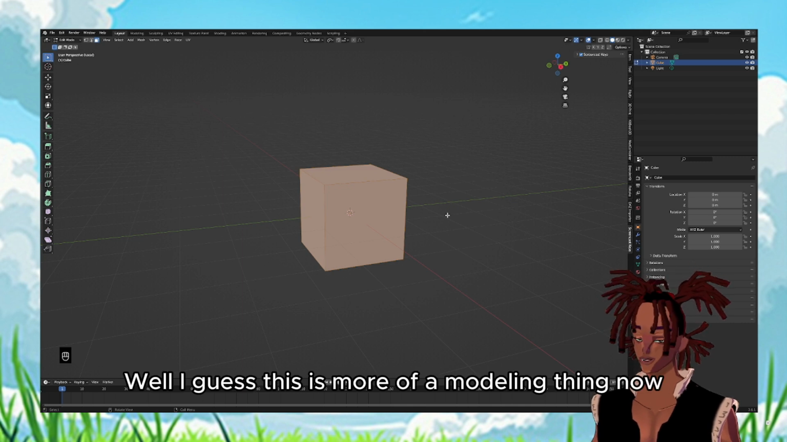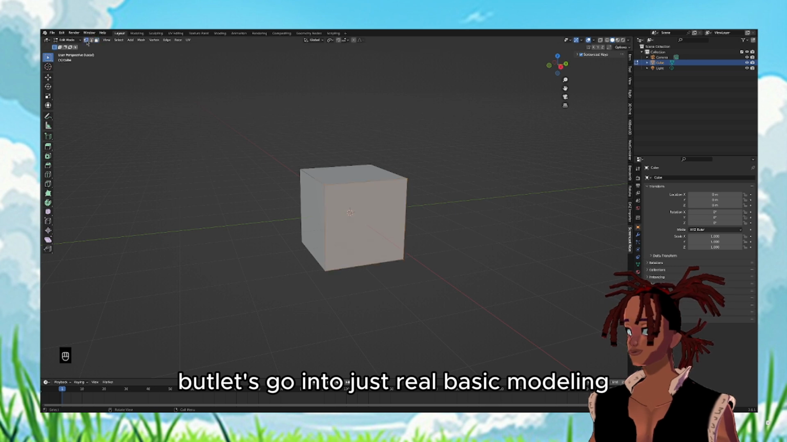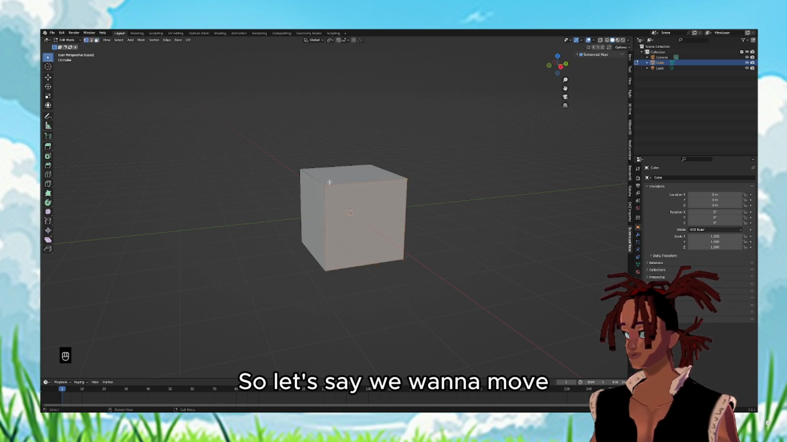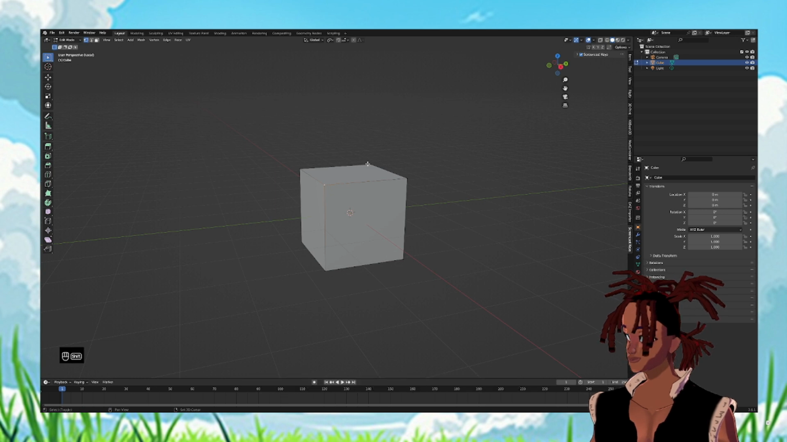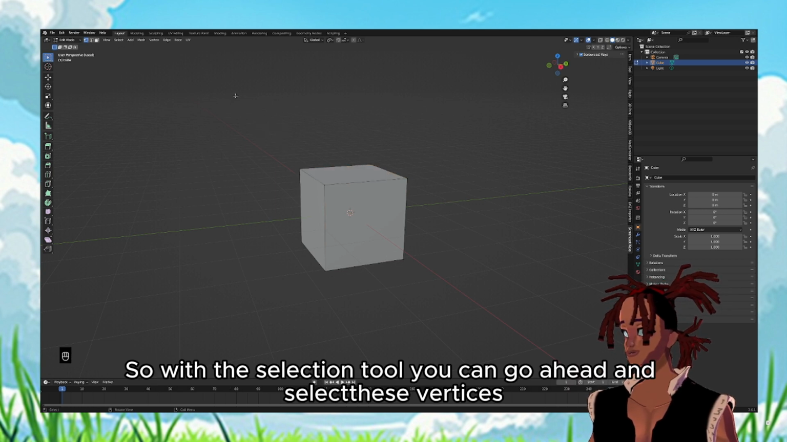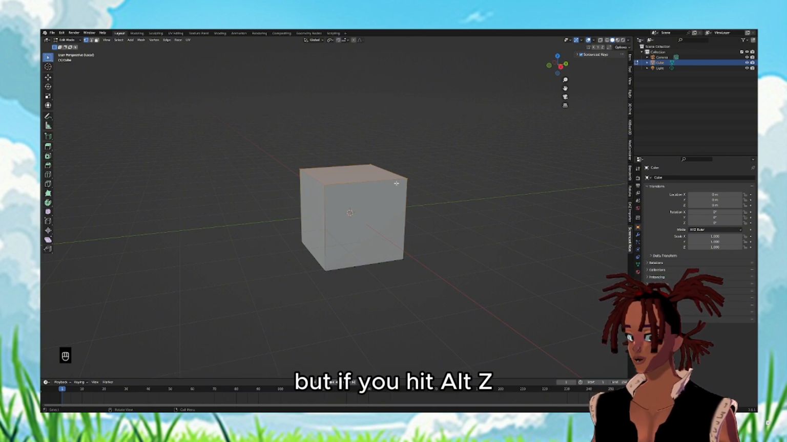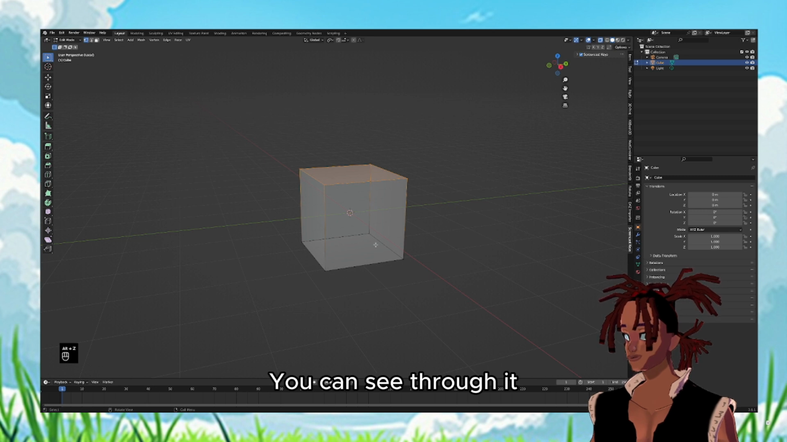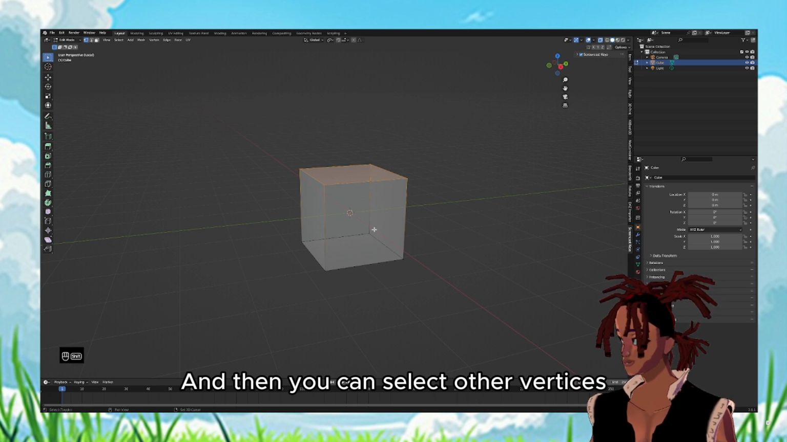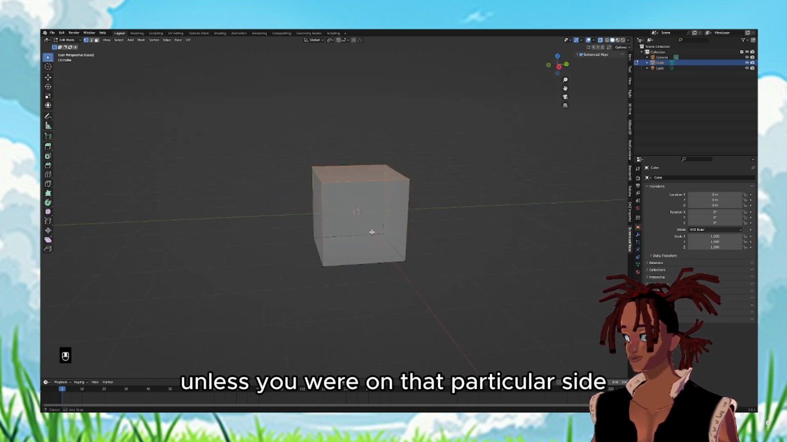Well, I guess this is more of a modeling thing now, but let's go into this real basic modeling. Oh wait, let me actually show you the selection tool. So with the selection tool, you can go ahead and select these vertices. It only selects the vertices that are within view. But if you hit Alt Z, you can see through it, and then you can select other vertices that you wouldn't otherwise be able to unless you were on that particular side.